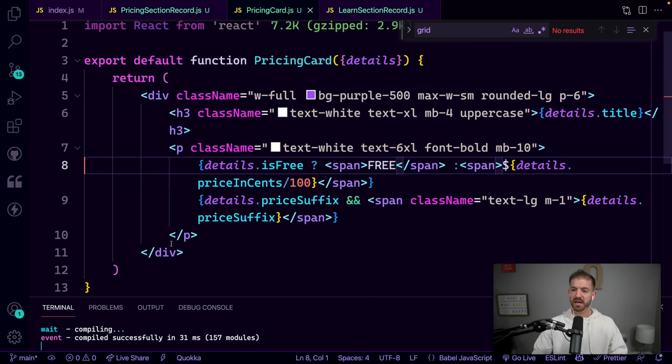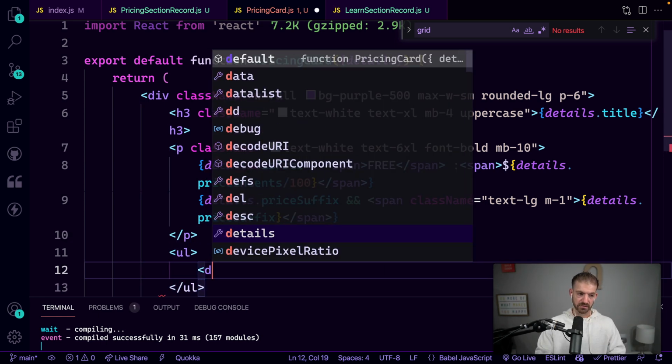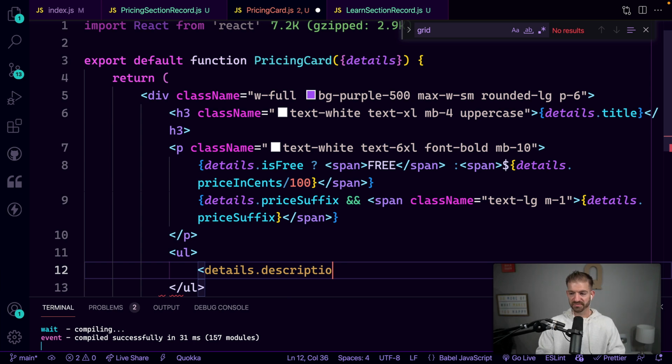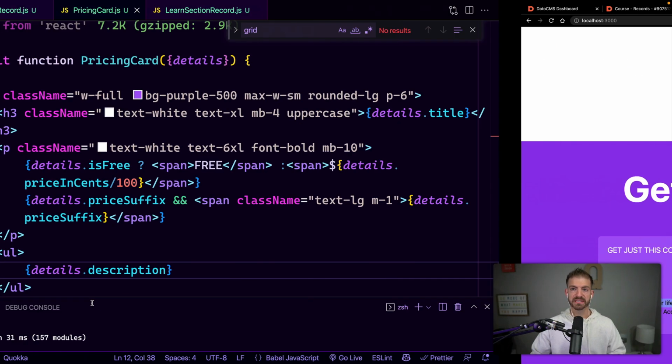Cool. And then we're going to have our UL. So we'll add the UL, and then we'll iterate through details.description. Now, description is now... actually, let's just show what this looks like. Let's show details.description. Is that weird if we just put it inside of a UL? So you see it's this long string that's separated by the bullet points, basically.